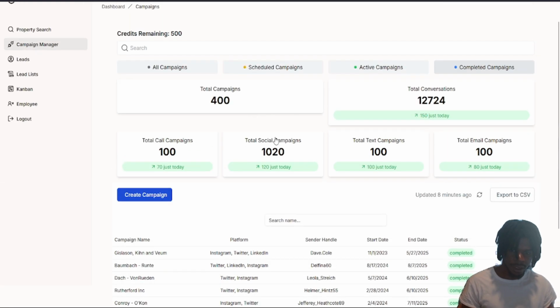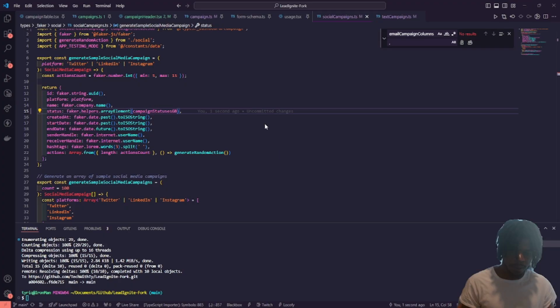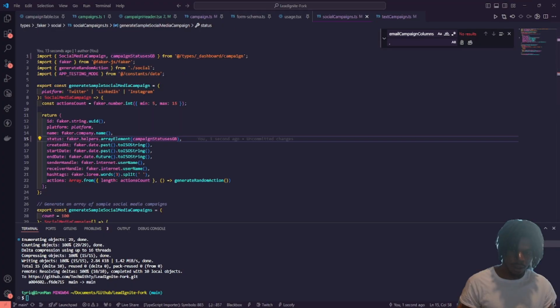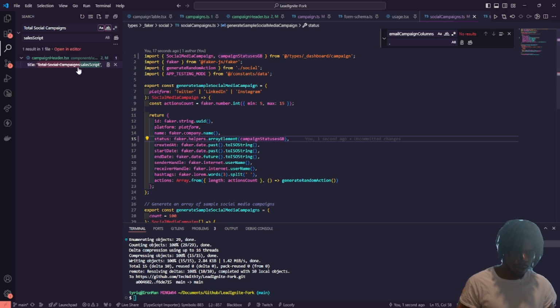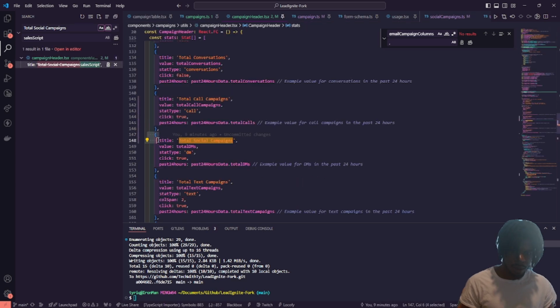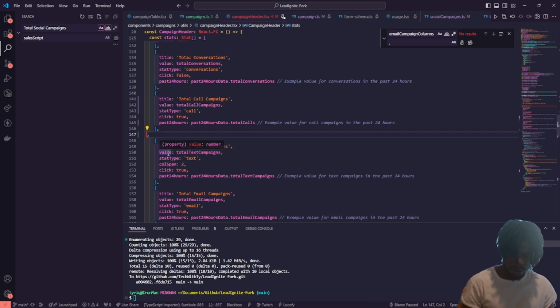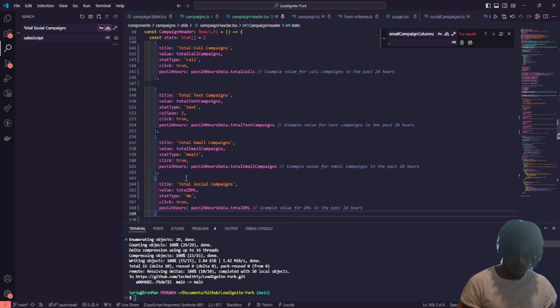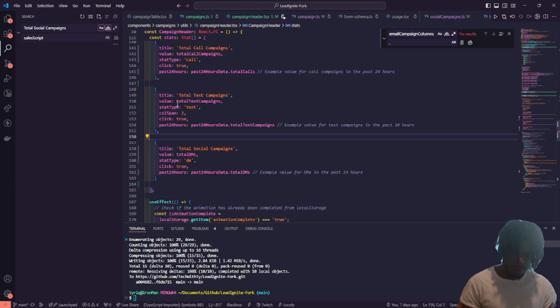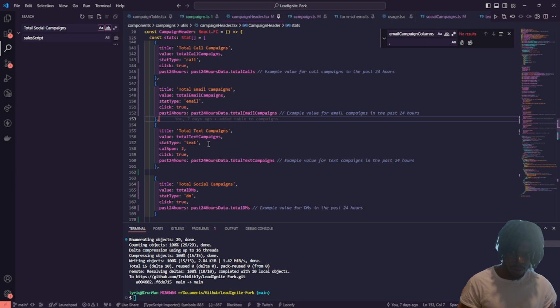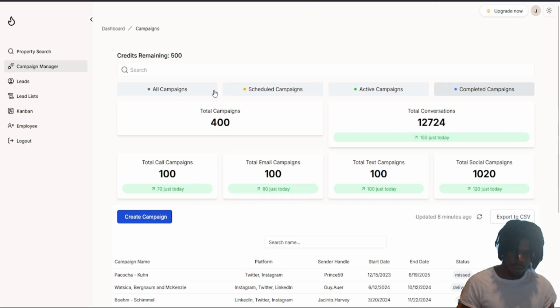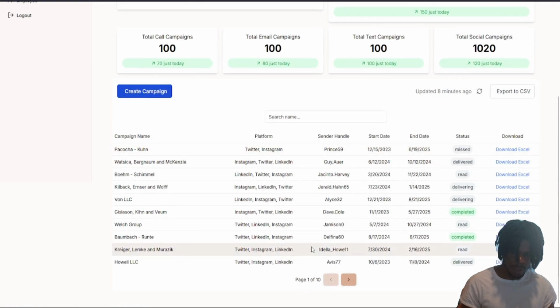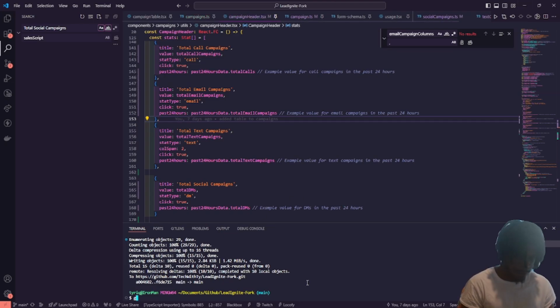Let's commit these changes. I actually want to push this to the back, to the last one. This right here. Perfect. Now we can commit this. It's working perfectly.